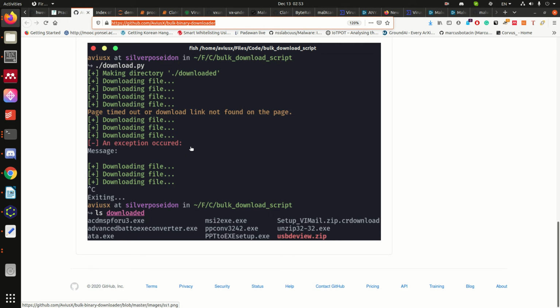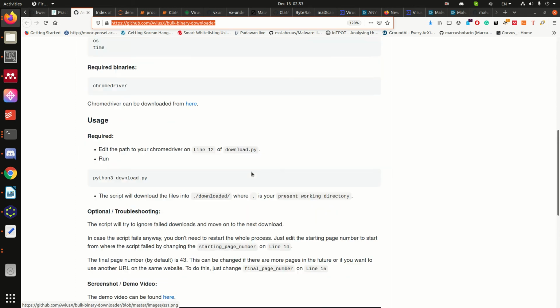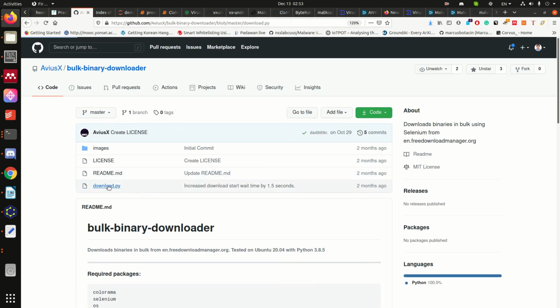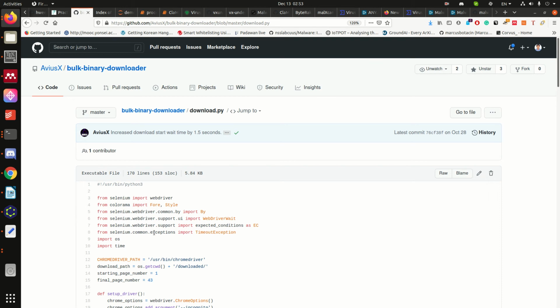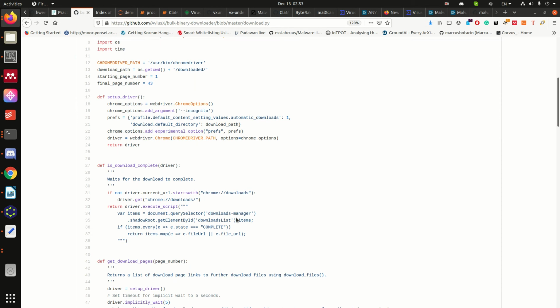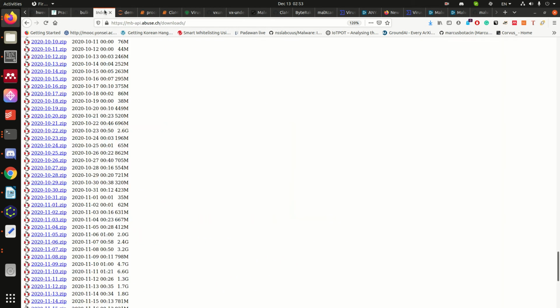So by this we can just download lots of files from that website, and we can automate that process, and the whole code is written in Python. Just for a demo, if you go here, we can use Selenium and WebDriver using Python, and we can download from there. I have shown that code anyway.